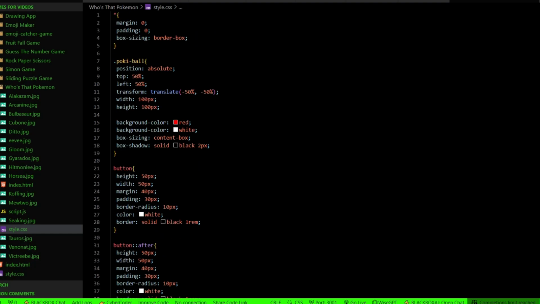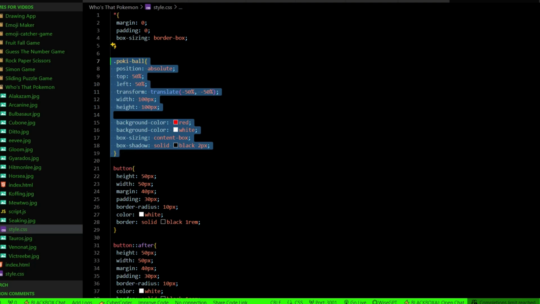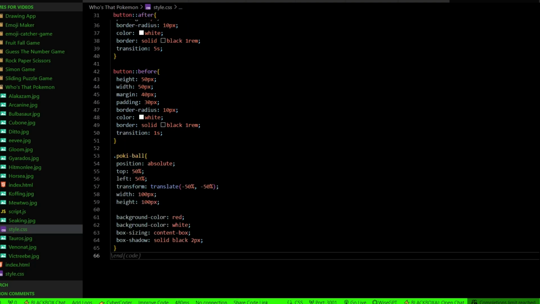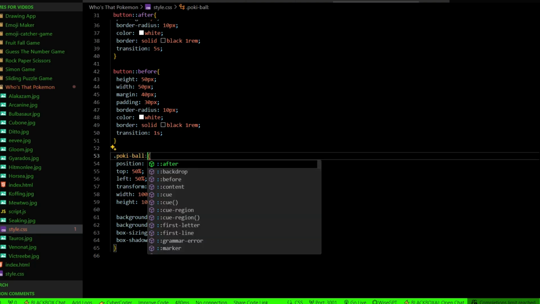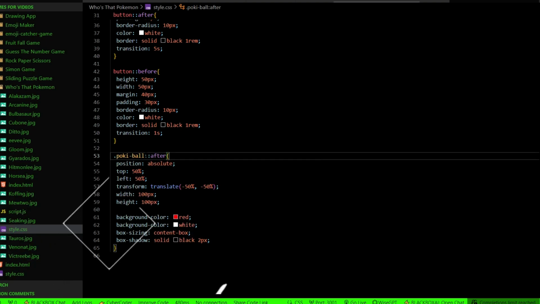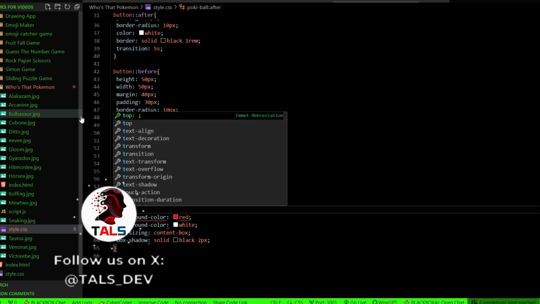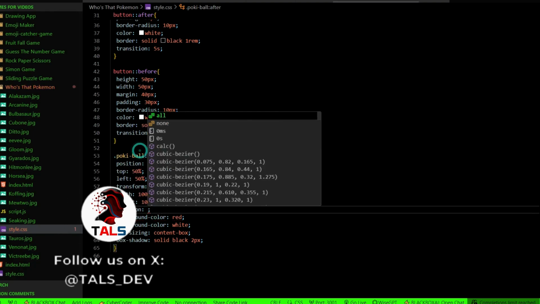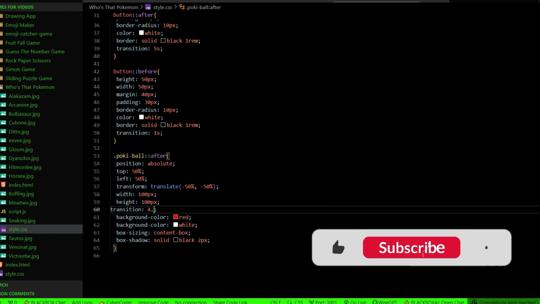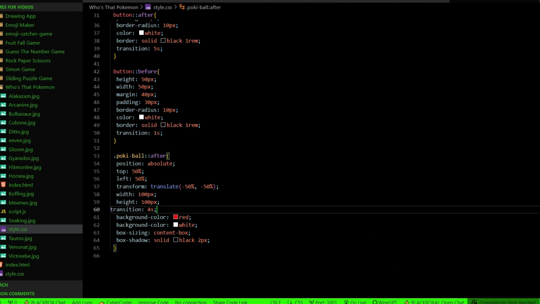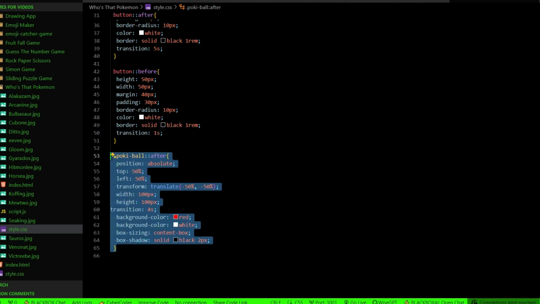And last one is we are going to have the Pokeball. Pokeball is going to have an after, that's going to have a before. So transition 4 seconds. Yeah, this is it. Now we are going to go to the before.